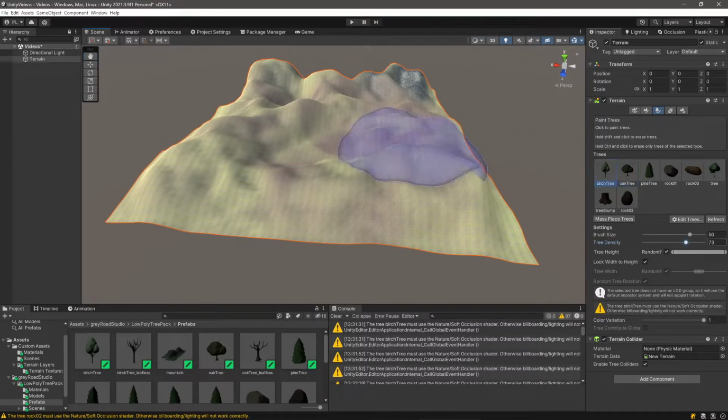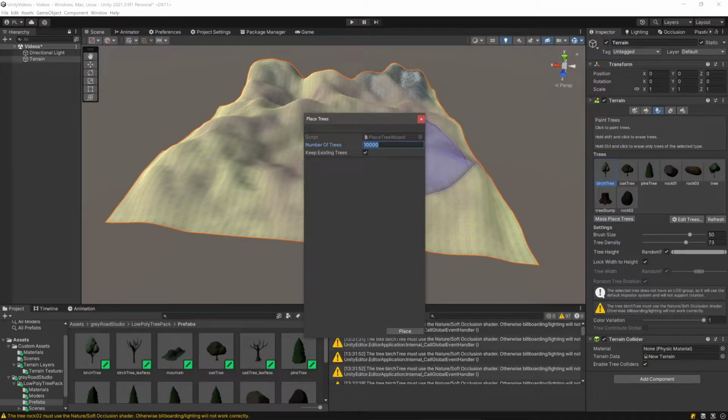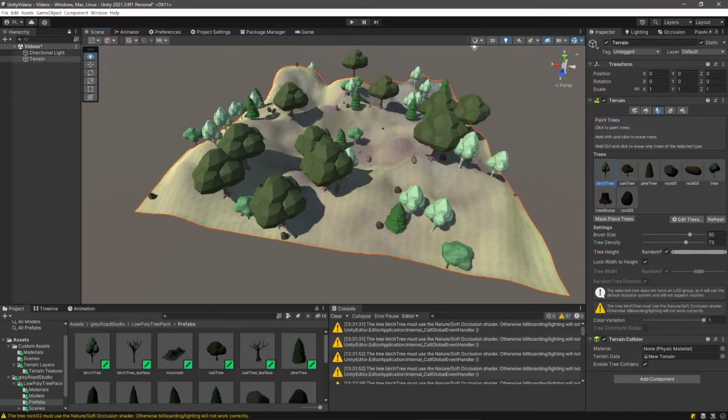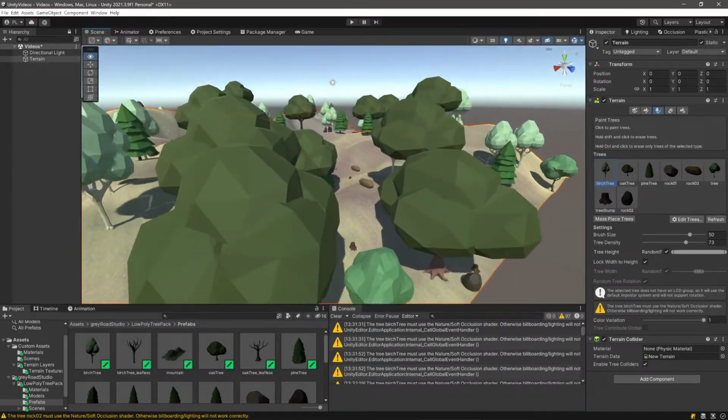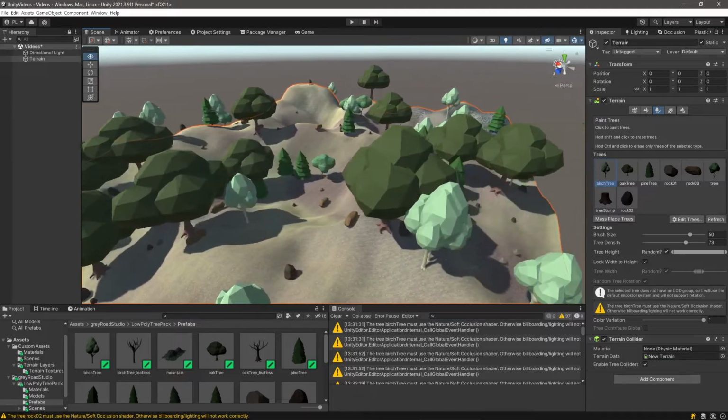So what do you do if you just want to cover this in trees? Well, we have the Mass Place Trees tool, which is always the most fun to use. 10,000 is probably too many trees. Let's start with 100 trees. We place them, and they are placed in random locations around the map. It does look like there's a little bit of size variation.